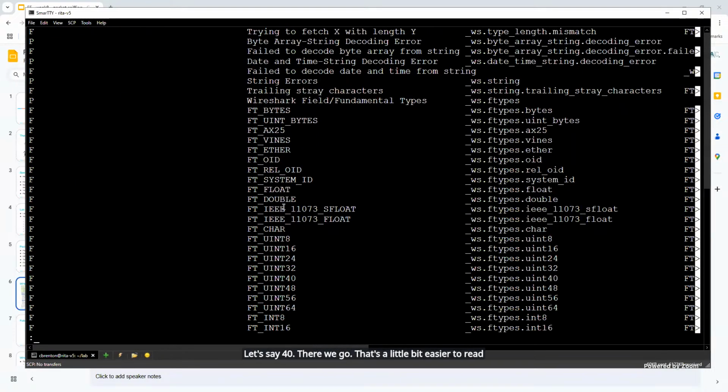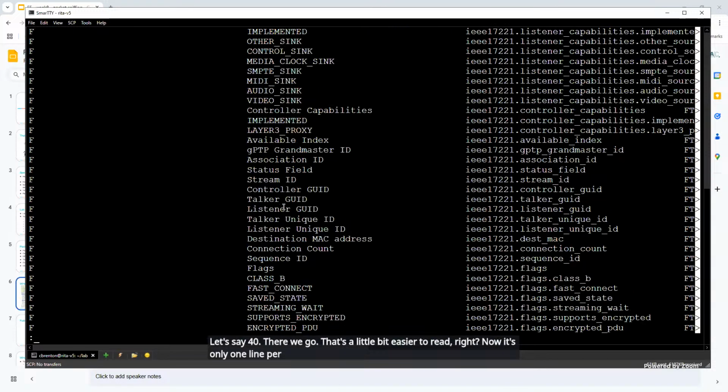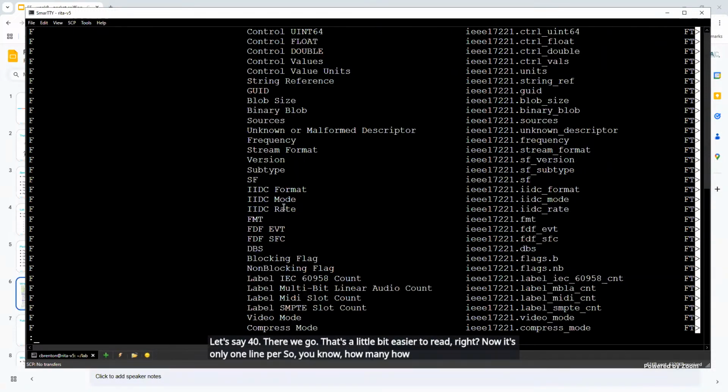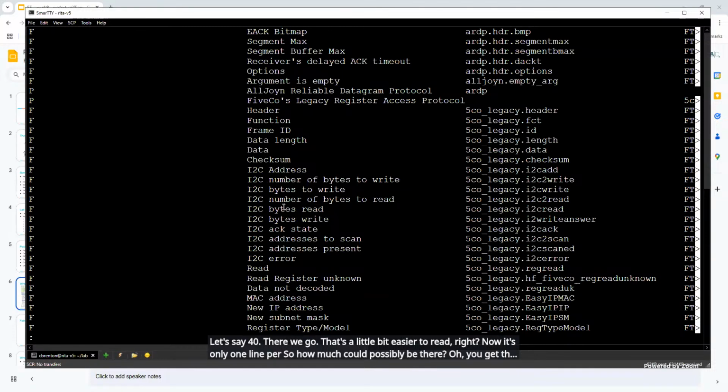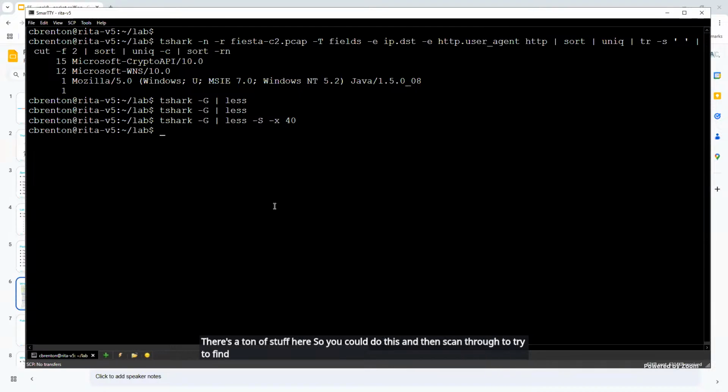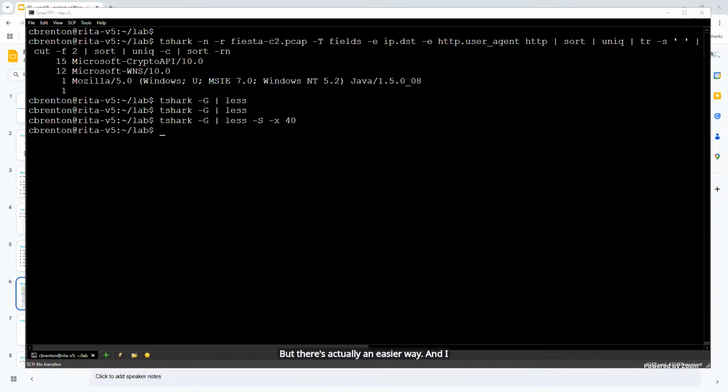Now it's only one line per. So how much could possibly be there? Oh, you get the idea. There's a ton of stuff here. So you could do this and then scan through to try to find what you want to find. But there's actually an easier way. And I tell you what, I will share this command in Discord so that you don't have to worry about accidentally typing in something incorrectly.